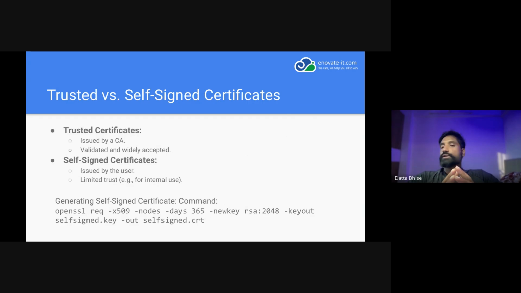Then the next point is that there are two types of certificates. One is the trusted one, and the other is the self-signed certificate. So what is the difference between these two? The trusted certificate is issued by a certificate authority, and it is validated and widely accepted. These certificates are generally stored in all computers and mobiles, in the operating system. This way, browsers and all client-side applications know it is a trusted certificate.